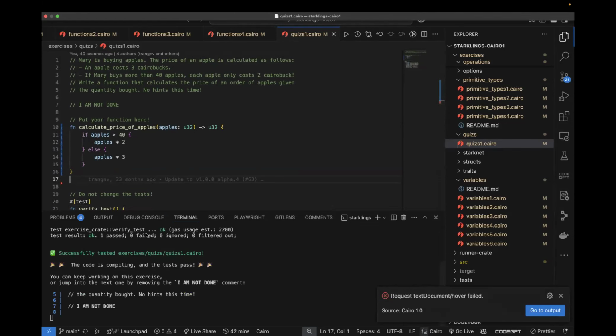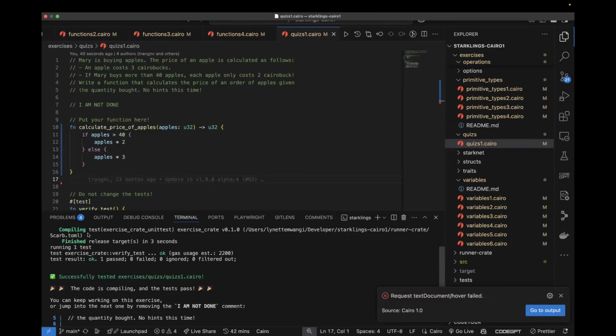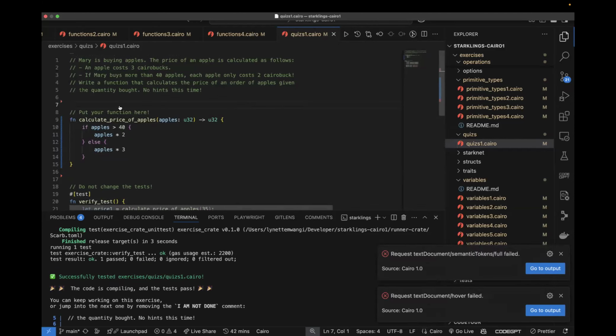Oh, I think, yeah, it's there. It's there now. And you can see our tests are passing. So that was just it to implement the if function with the comparison and multiplication operation. So we can proceed.